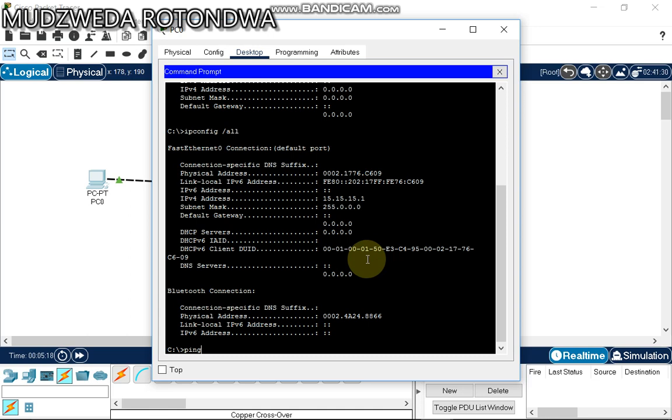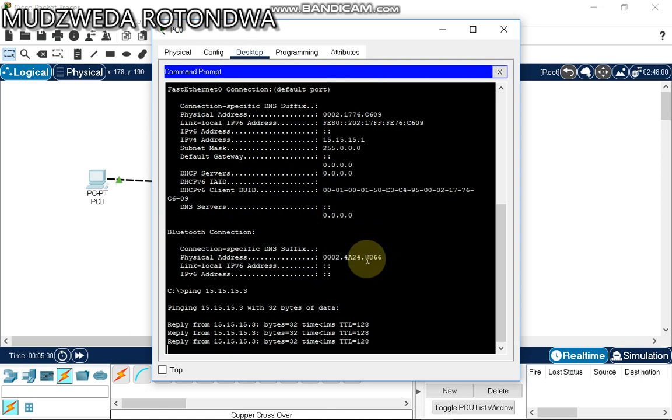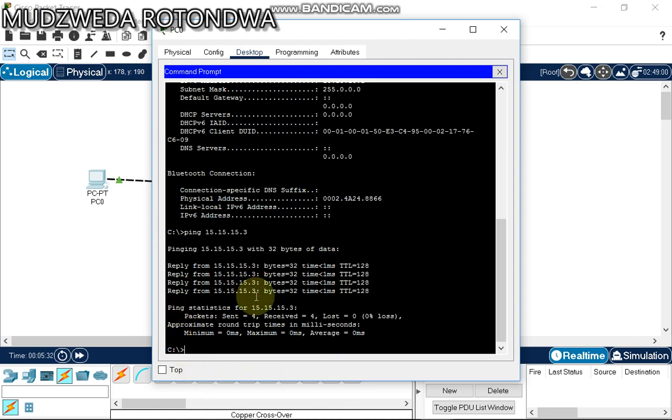Ping the address of the other computer, 15.15.15.3. Enter. Let's see. Okay. Now here, if you check the replies that we get from this computer, 15.15.15.3. So then your ping has connected and it is reachable.